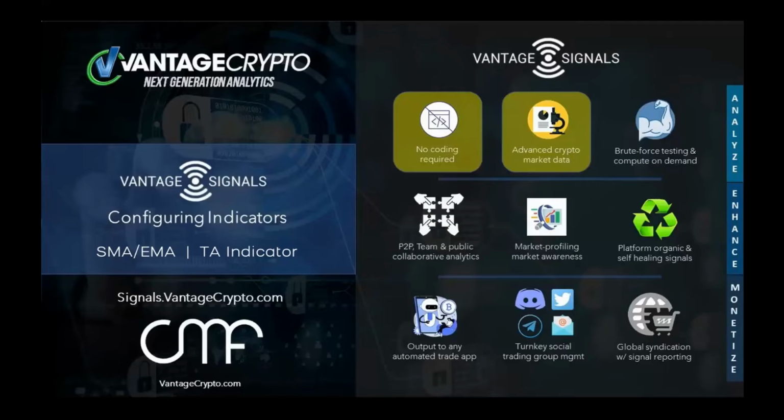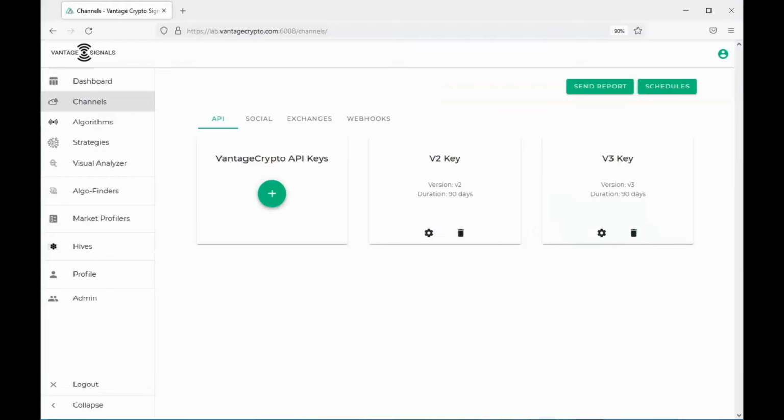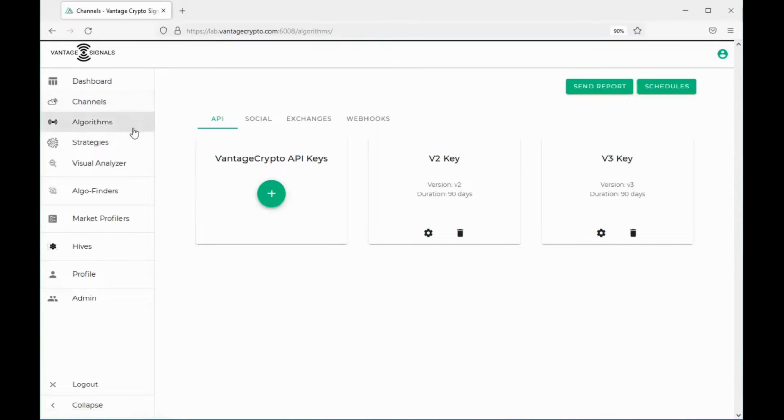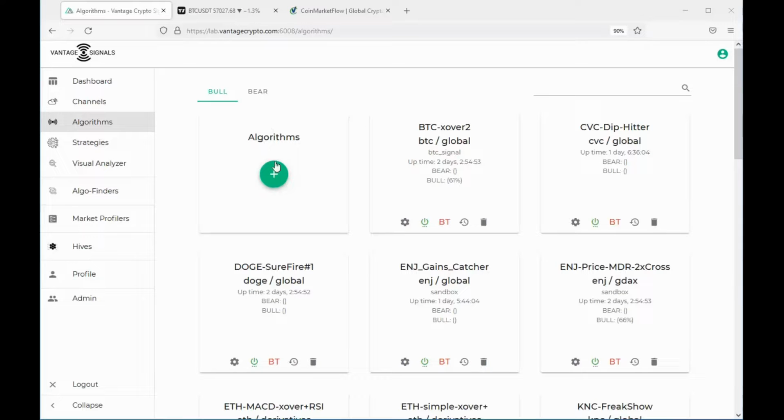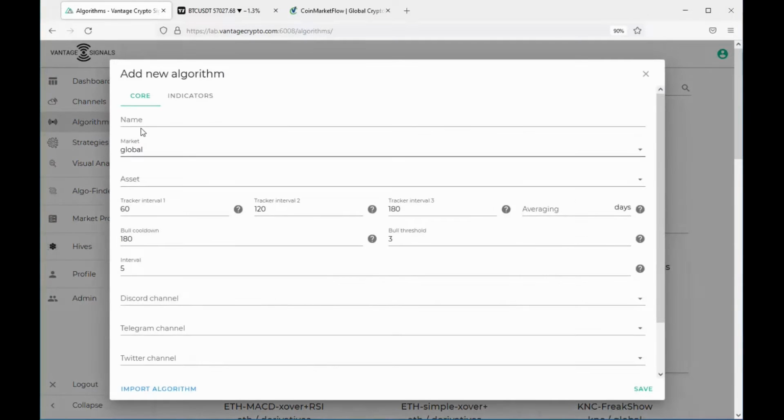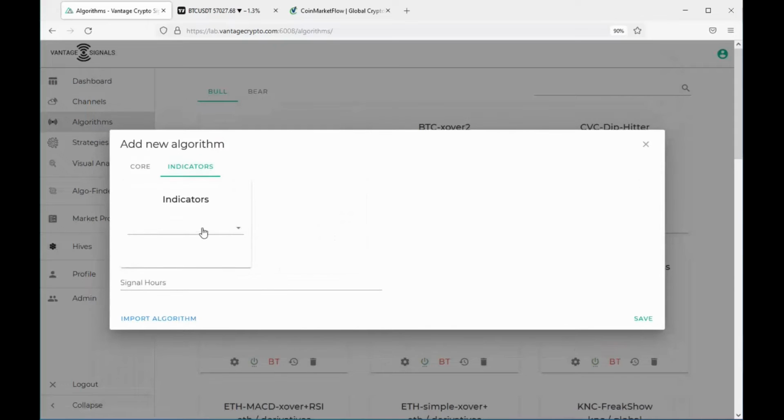In this video, we are configuring an algorithm with a technical indicator for simple and exponential moving average, otherwise referred to as SMA and EMA. The same principles apply when configuring an algo-finder, with the exception that the algo-finder enables you to set a range of numbers and selections for each value we configure here.